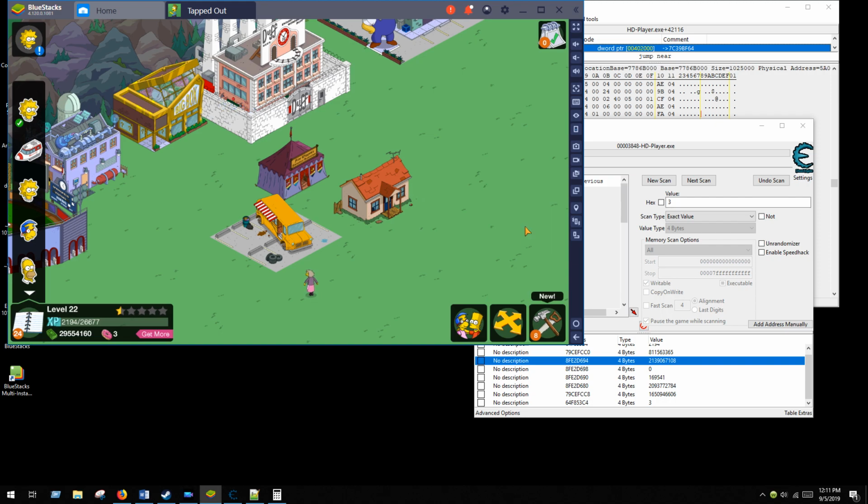And boom, you have hacked the Simpsons Tapped Out with Cheat Engine.